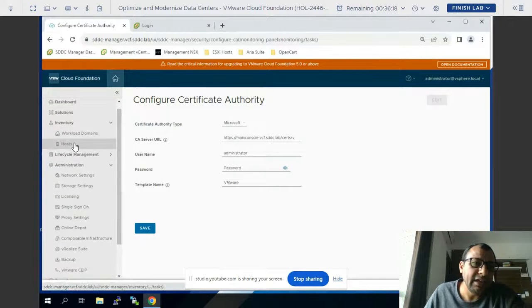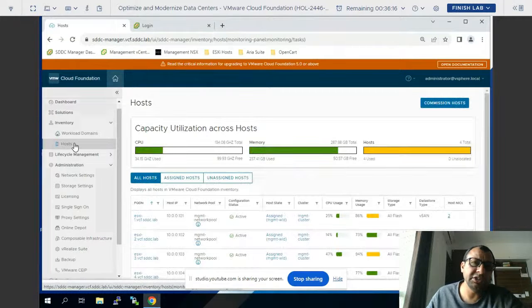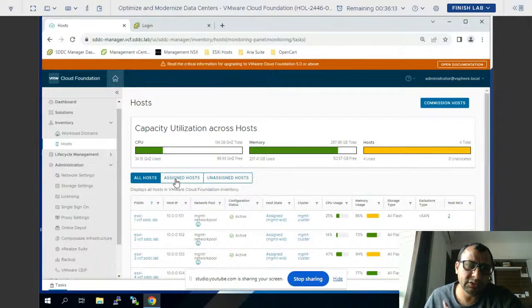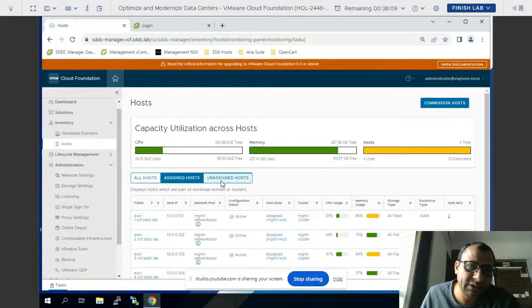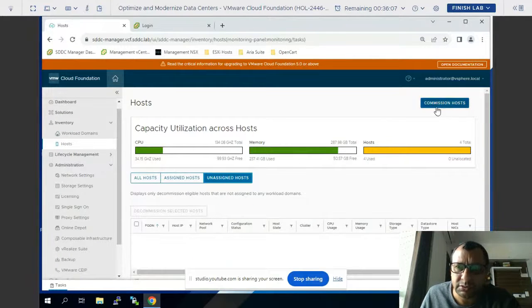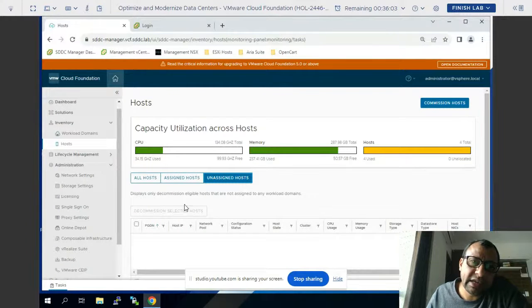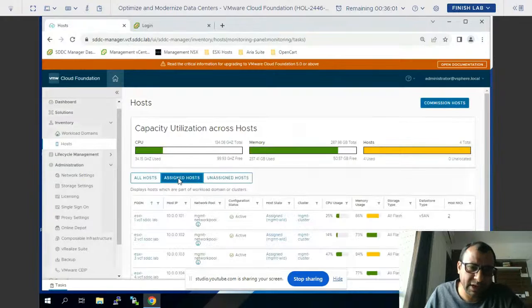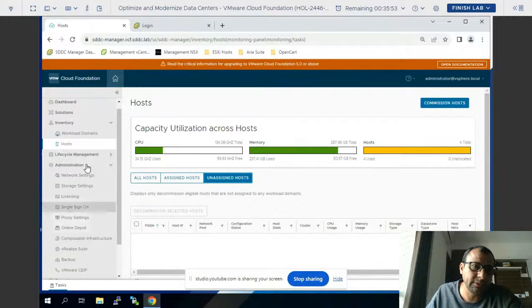Okay, then the next tab is your host status. It will show you all the available hosts, unassigned or assigned. An unassigned host is one where I commission a host and have not assigned it to any cluster, so it is shown under unassigned. Assigned hosts are shown as assigned by default. If I unassign any host, moving it outside of any cluster, it would again fall under the category of unassigned hosts.